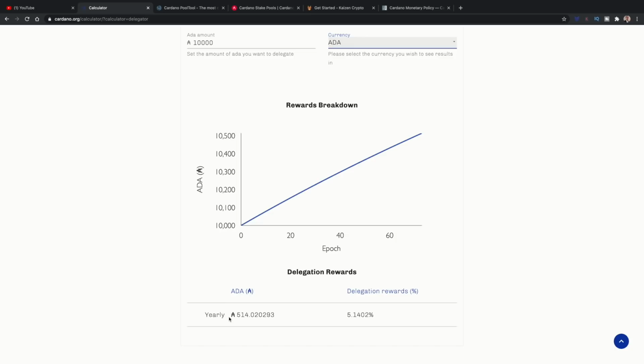So if we were to delegate 10,000 ADA and not add any more to that amount, you would expect to earn about 514 ADA per year, approximately just over 5%. So really straightforward user interface as far as how to use this calculator.